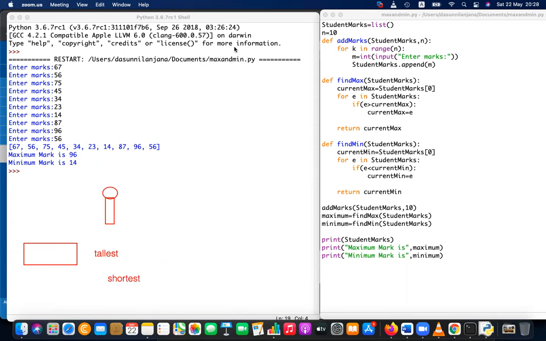You have the tallest and shortest. If there's one student, you can just point. Tallest is this student, and shortest is also this student, because there's only one. Okay, another one. Let's say this is student X. Now X is the tallest, and X is the shortest.